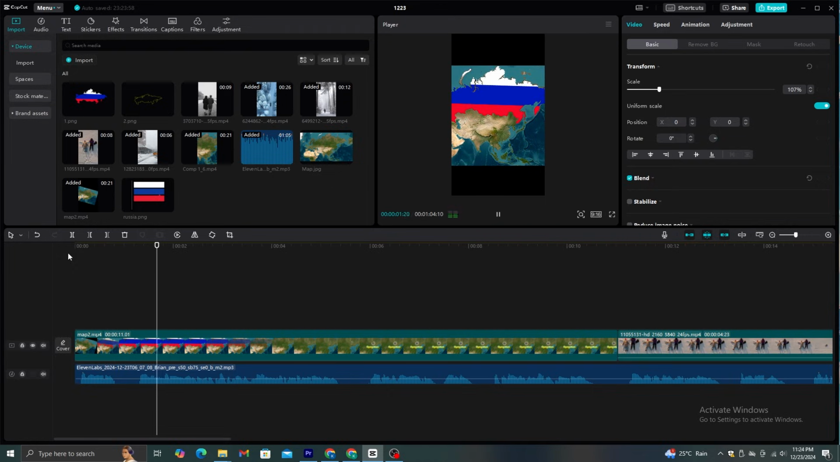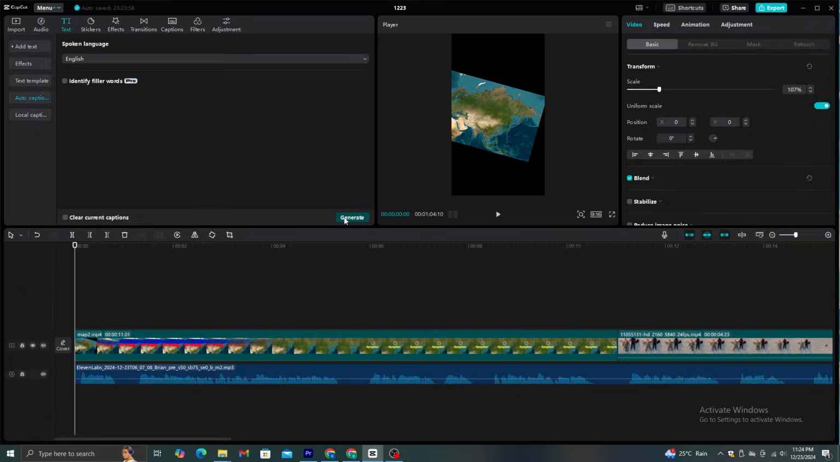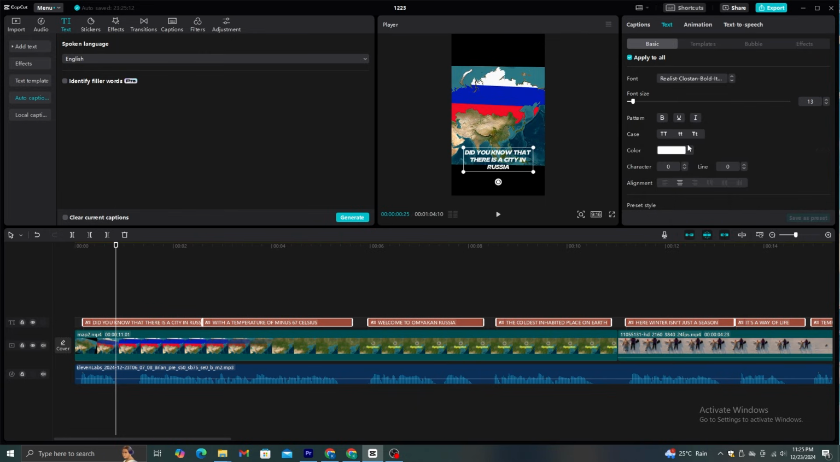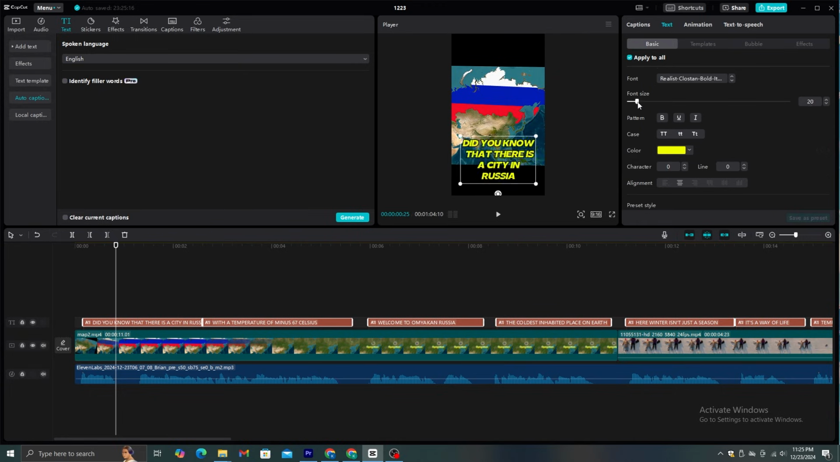Then you need to add the captions to this video. Go to text and select auto caption and generate captions for this video. You can edit the caption style, font, and color of the font using this menu. It's completely up to you.